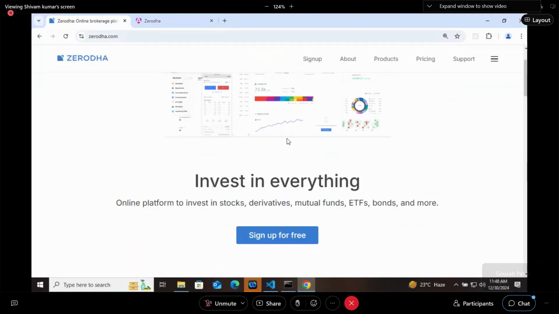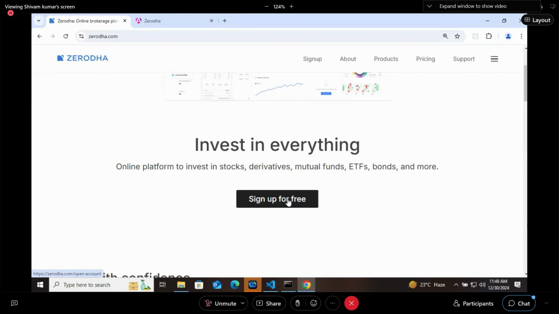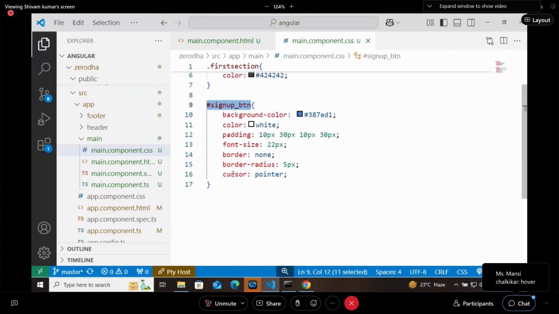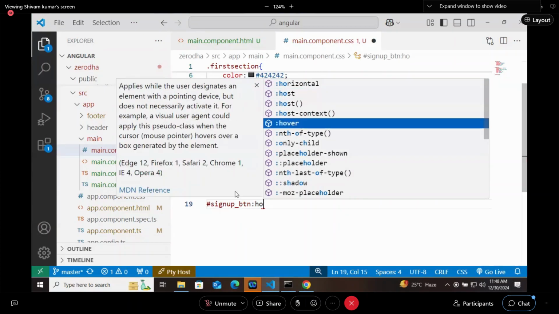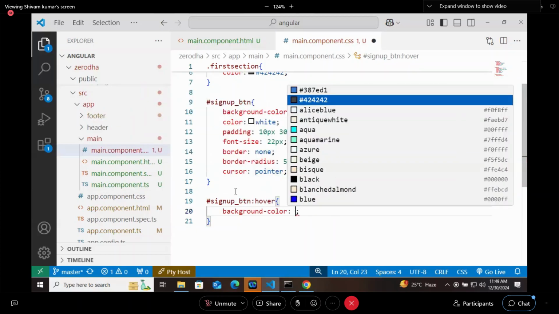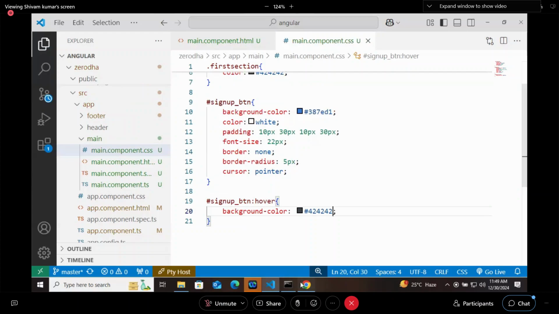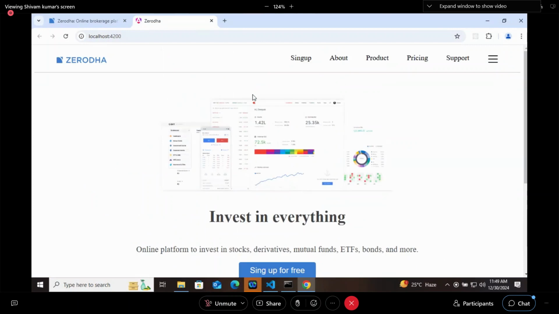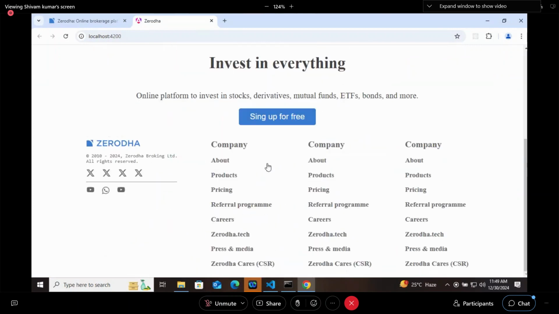Here in the Zerodha website, on hover the background color is turning black. Whenever you are taking the cursor on the button, it is turning black. Same thing you can also give. How will you give it? Copy the same and just write its selector as colon hover. On hover, what do you want? Background color as not black actually. Yes. Okay. Done. So the first part is done as the Zerodha website now.